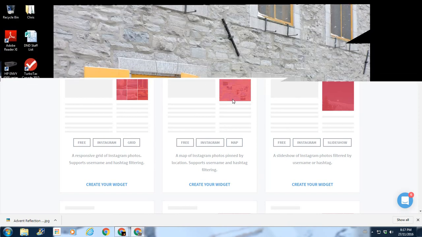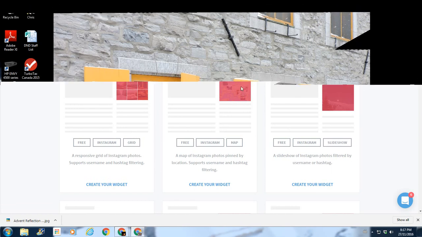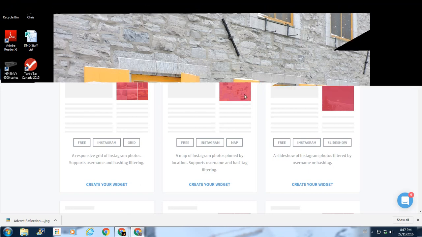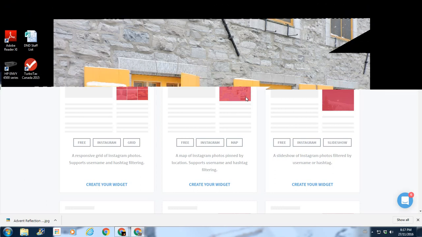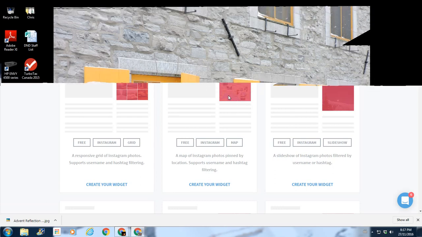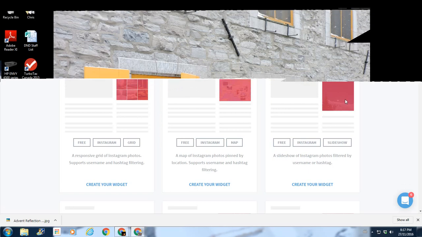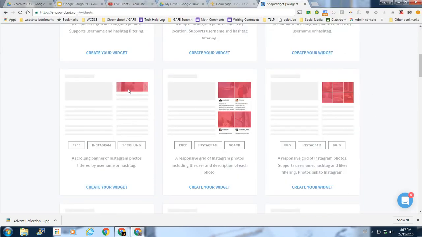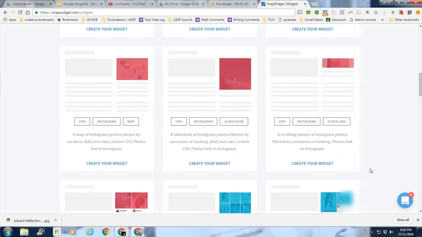So if you actually put in locations with each Instagram post, then it will show up over top of a map. However, if you're posting from mainly the same place or same area, this is not a good option because it'll just be picture on top of picture. However, if you travel all over the place, this would be a great way to display your posts. This one is a slideshow, so pictures will just slide through it. They also have a scrolling banner, responsive grid of Instagram posts, photos, and it goes on.